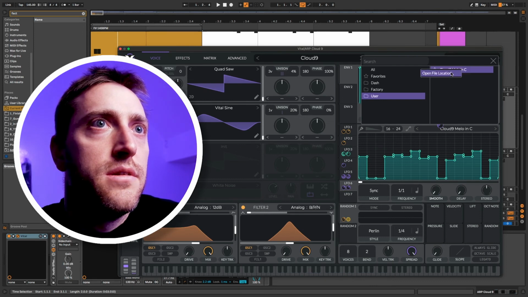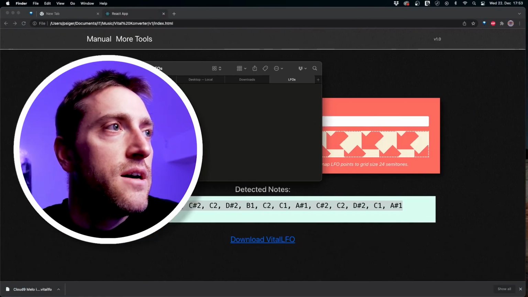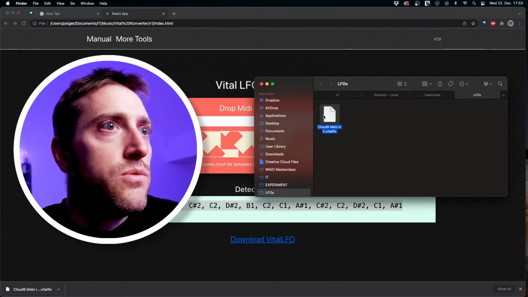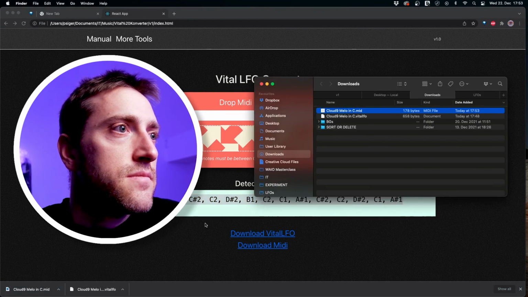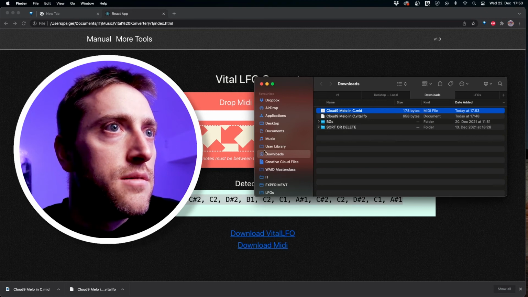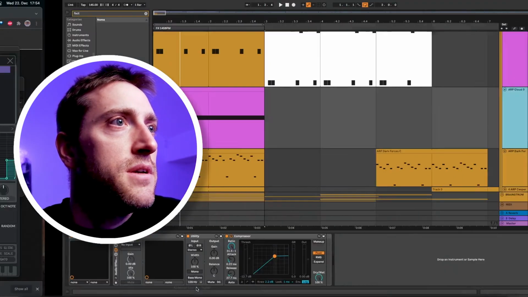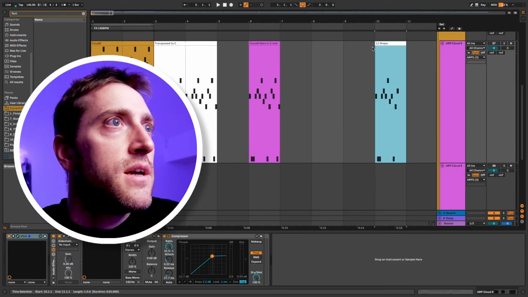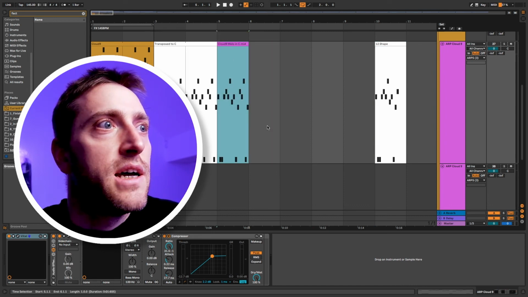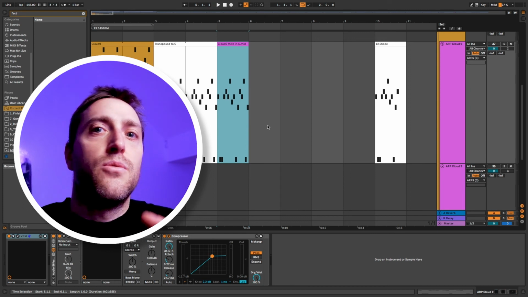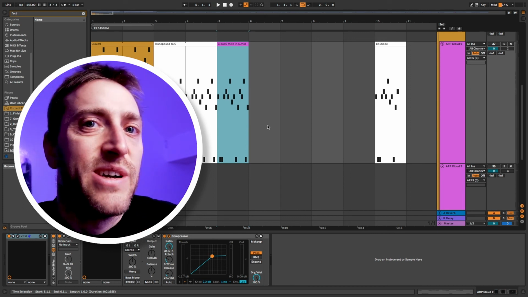And now if I want to transpose this to MIDI, it's equally simple. We just open the file location, we have our LFO here, we drop it here, and we get the MIDI file. All you need to do is hit Command C for copying it, and we paste it here, and you can basically see this is the same MIDI as we had before. So you can convert in the one direction, but you can also convert in the other direction.